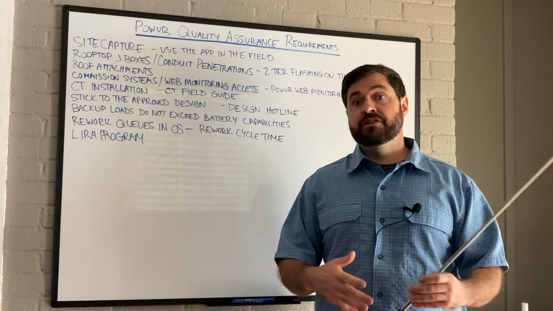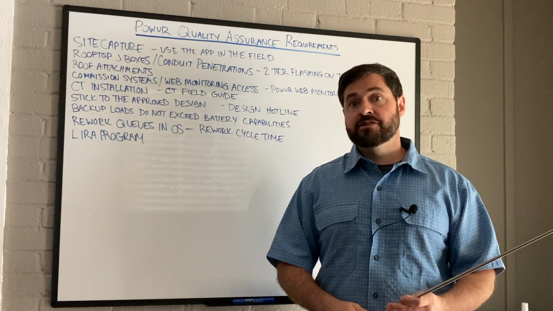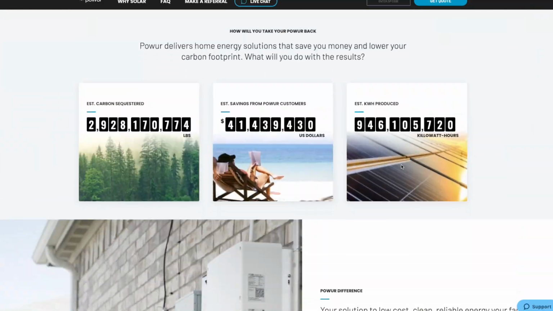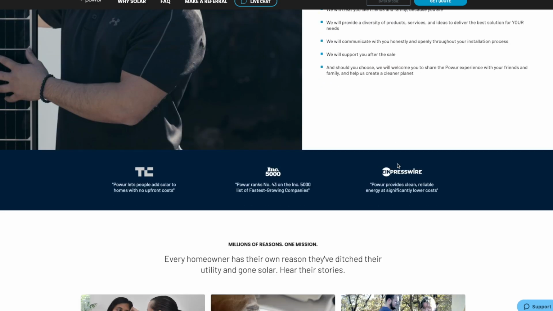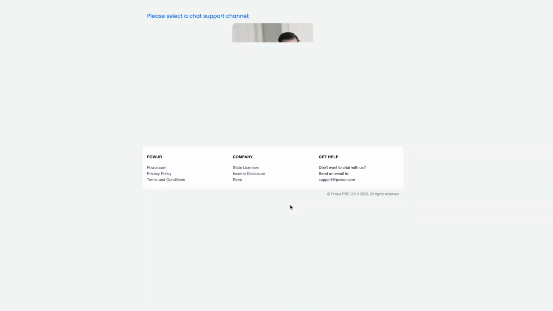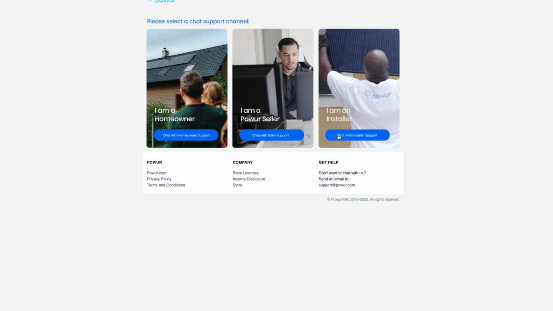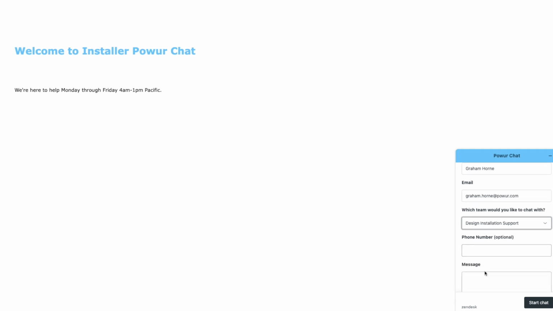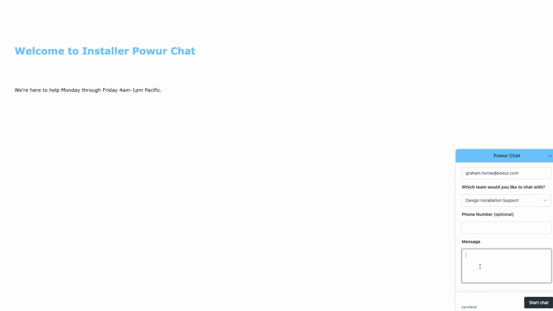If for any reason you need to make some kind of on-site change, go to powur.com, scroll down to the bottom of the page, find that chat function, say I'm an installer, pick the design team to chat, tell them what's going on, that you need a design revision, and that way they can approve it and sign off on it so that you know you're not going to be sent back to change the installation.